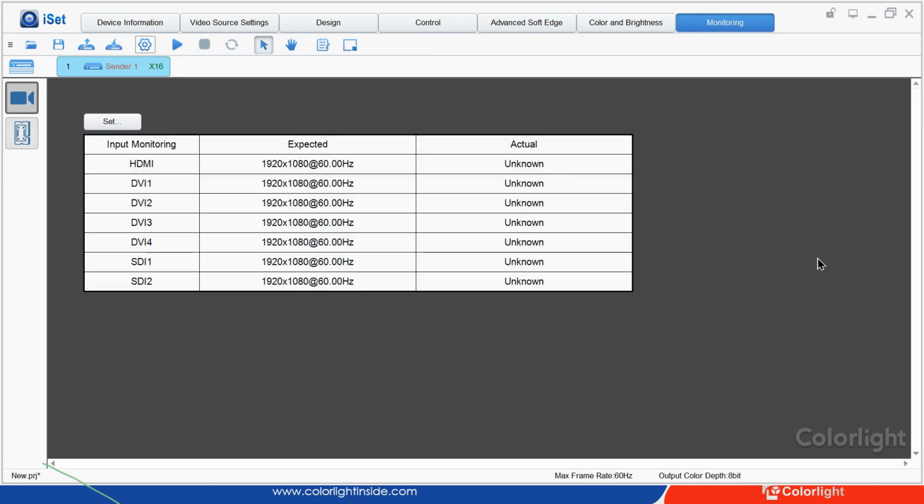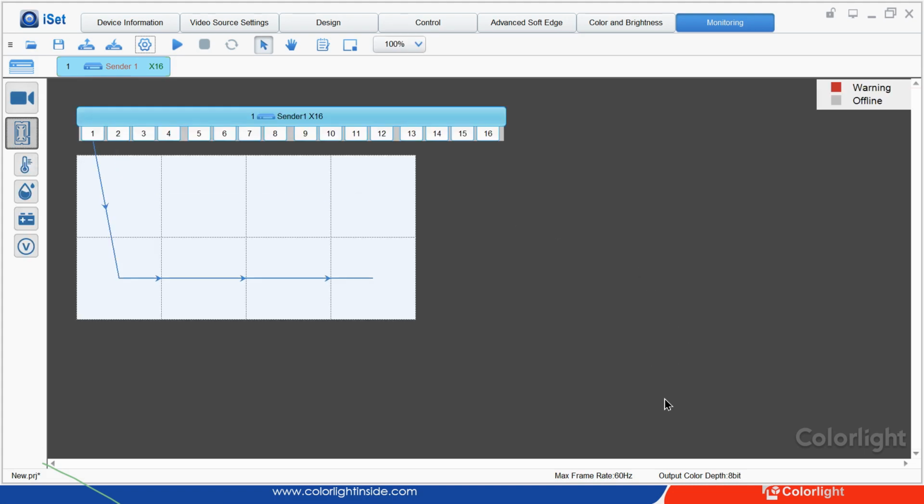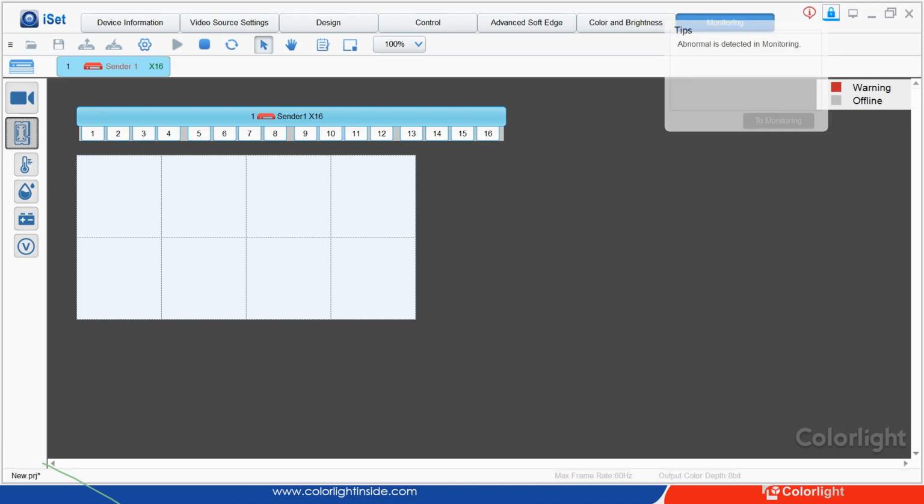And we could also set up the video signal monitoring. And then after we set up the monitoring parameters, we go to start monitoring. After we start monitoring, you will see a tips window on the top right. It says abnormal is detected in monitoring.